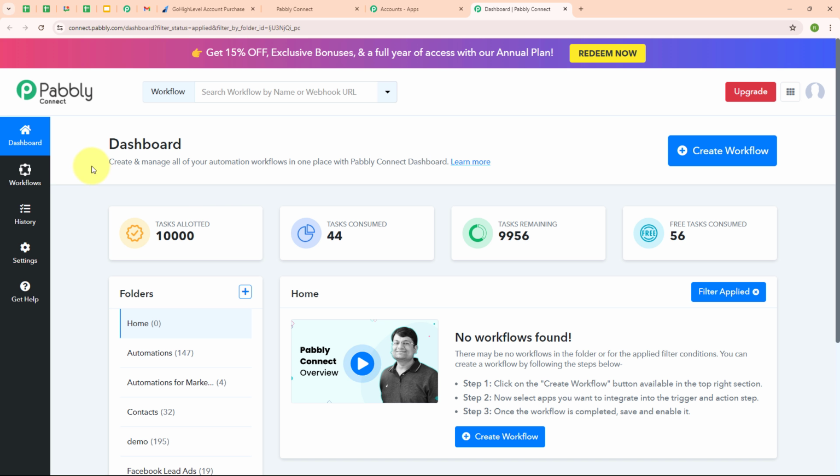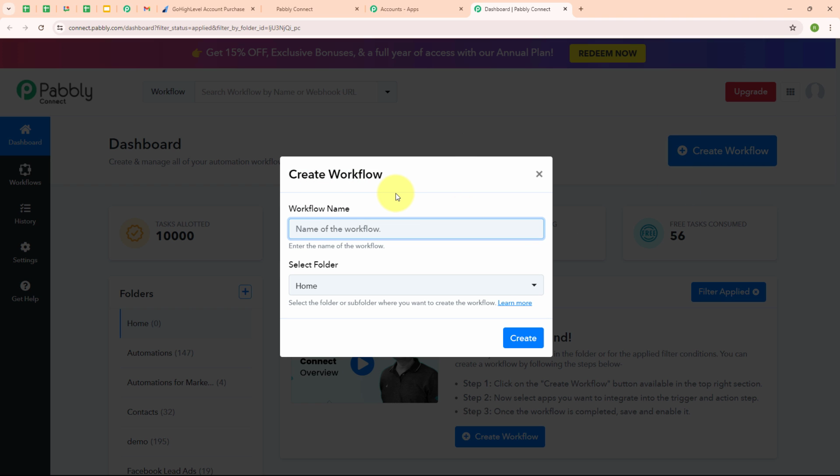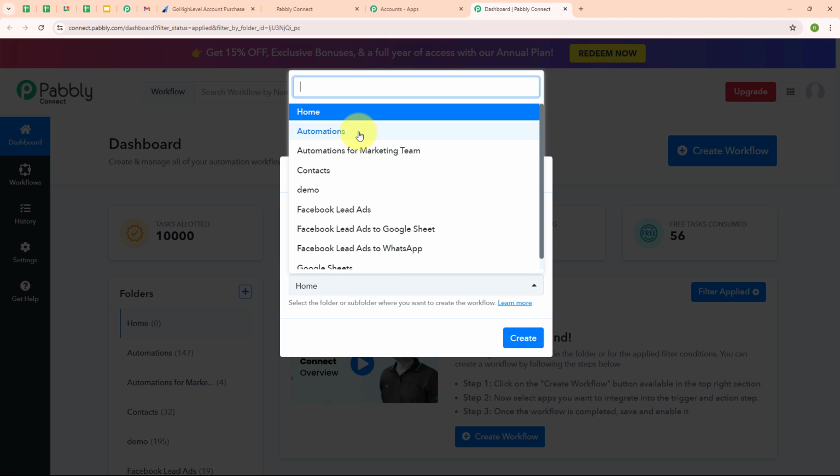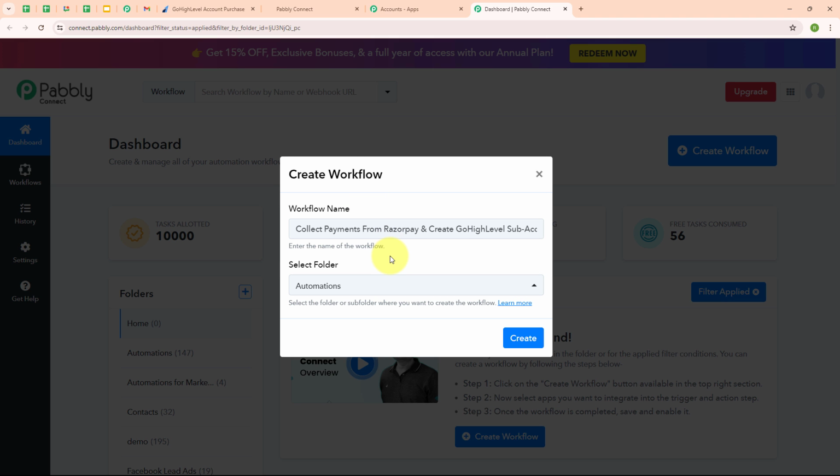So this is the dashboard of Pabbly Connect, and here to create my connection, I need to create a workflow first. So for that, I'm going to click on this create workflow button that is given on the top right corner. Now here in this create workflow dialog box, I have to give a name to my workflow. So here I'm going to give the name as collect payments from Razorpay and create GoHighLevel sub account. And here I'm going to select my folder as automations. You can select your folder as per your need.